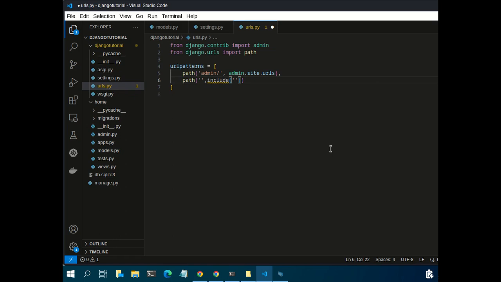what we are including. We have home.urls, and we also have to import include here. So once we do that, we have told our project to recognize the URLs coming from home. Having done that, we also need to come to home, click on that, then create a new file called urls.py.